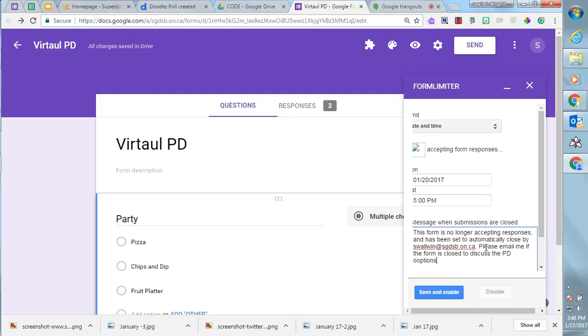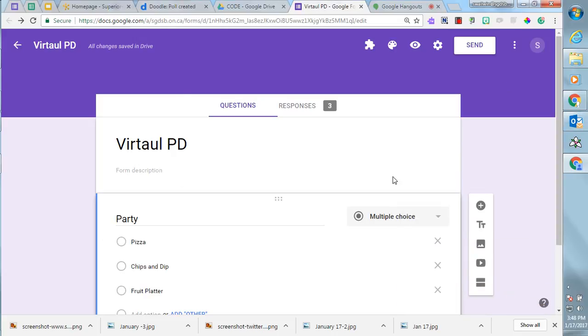So if somebody really wants to come to my PD and they have missed out on the date and they're trying to tell me they want to come, they now have to, let me click save and enable, they now have to contact me directly, okay? And you click exit. So now it'll shut down after a certain time. So that's extremely handy. And again, you can do it by the number of people that you want in attendance or by the date and time. I've used both, and they both are really easy and it really helps me out.